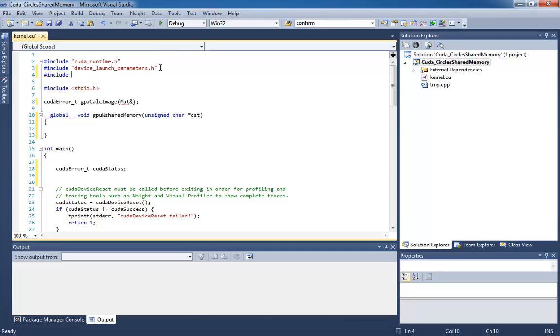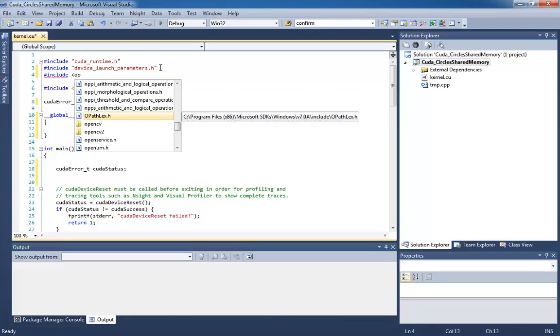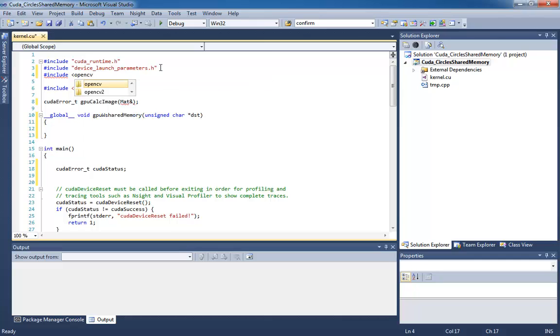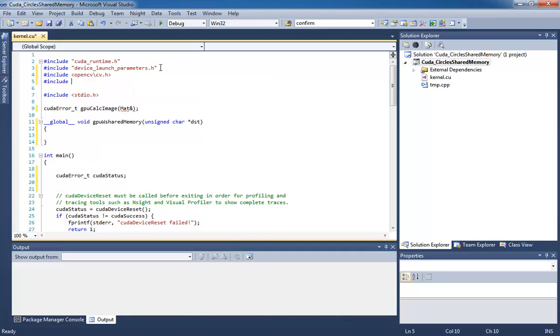So I'm going to go and add include OpenCV/cv.h and include OpenCV/highgui.h. These two libraries will get me the functionalities of OpenCV, like Mat, imshow, imread, imwrite, and a whole bunch of functionalities with OpenCV.